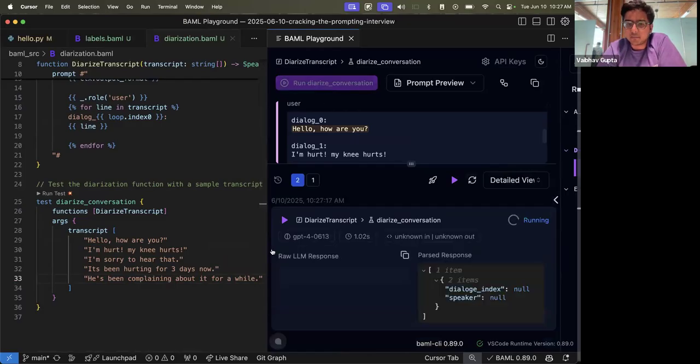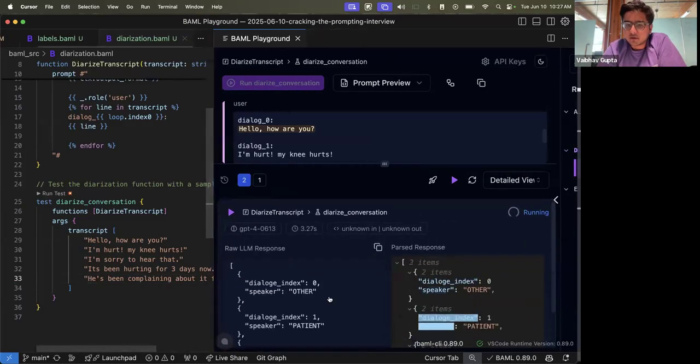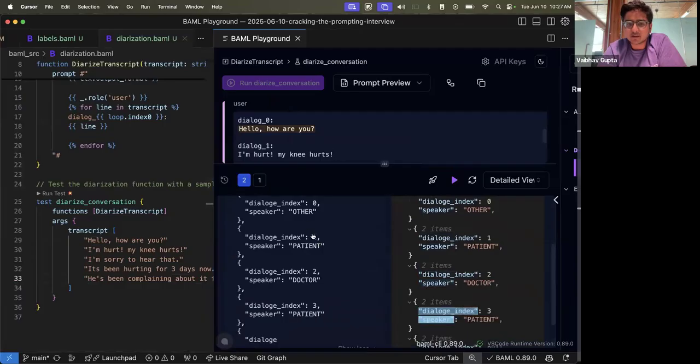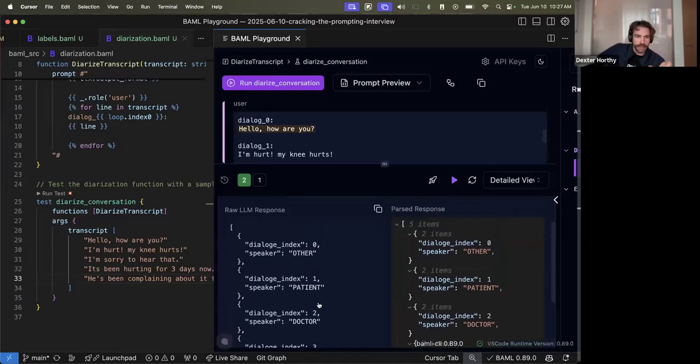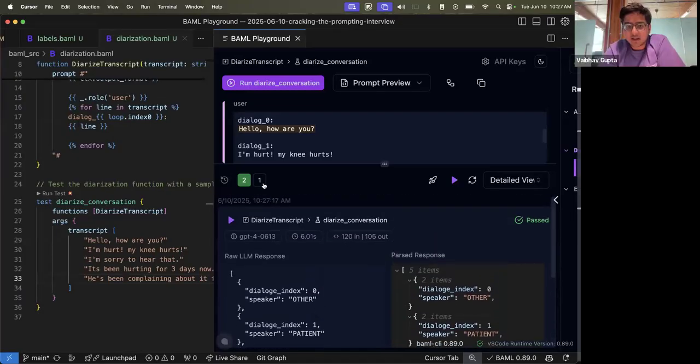I'm going to go run this now. You'll notice the model's actually really, really good at just spitting out the dialogue index and who the speaker is in each of these scenarios. Oh, so it doesn't have to re-output the actual text itself. Exactly. You can imagine for long transcripts, this is an order of magnitude cheaper in terms of how much text it has to output.